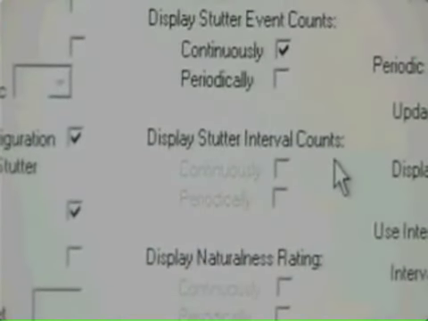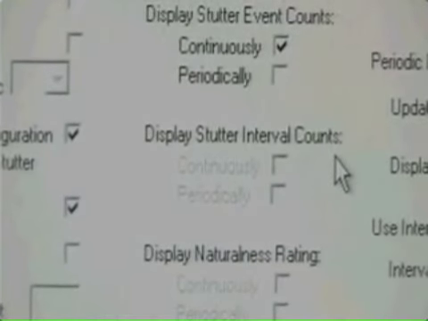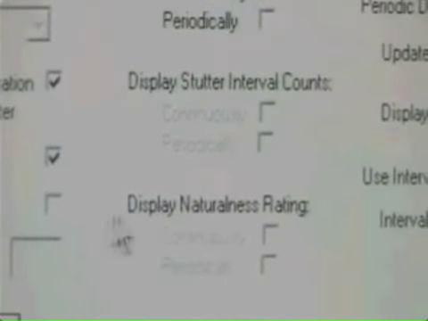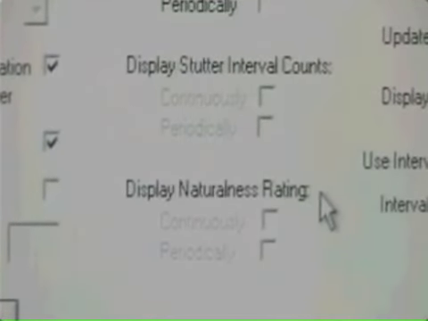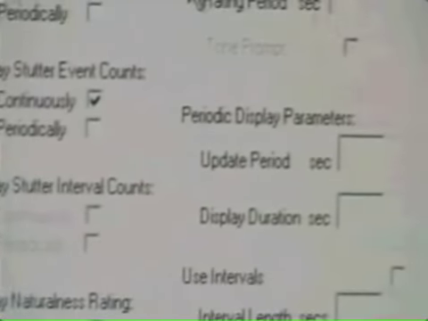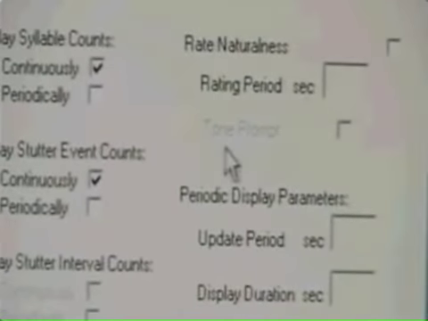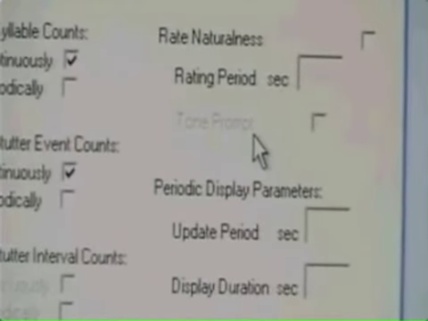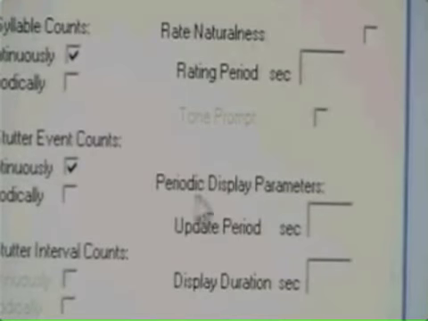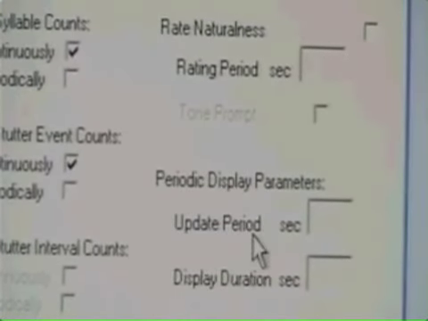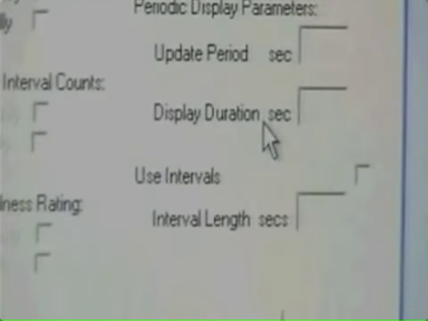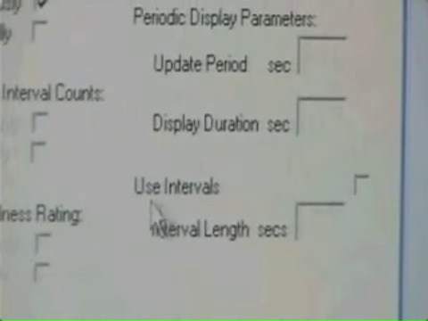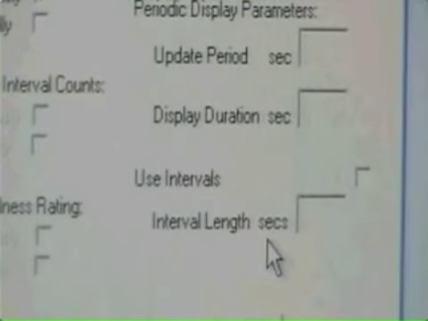Display stutter interval counts. Ignore this item and consult the appendix for its function. Display naturalness rating. Ignore this item for now. We'll return to it in Part 4. Rate naturalness and rating period and tone prompt. Ignore for now. These features will also be described in Part 4. Periodic display parameters, update period, and display duration. Ignore these features because we've already chosen to display our data continuously. Use intervals and interval length. Ignore this item, but read about its function in the appendix.